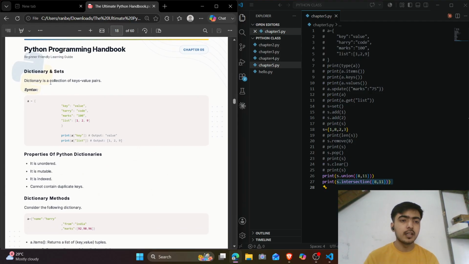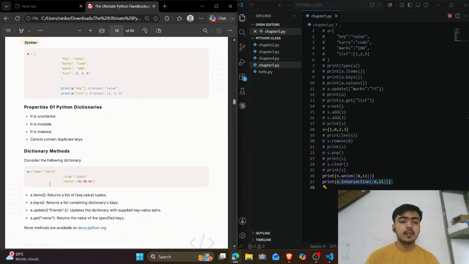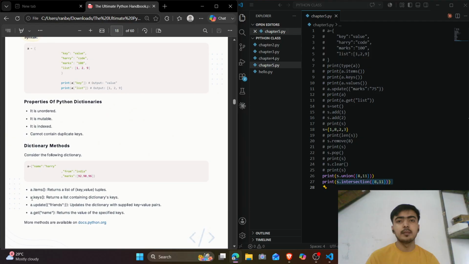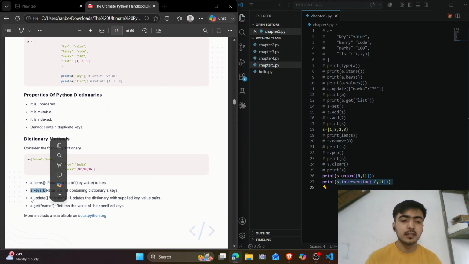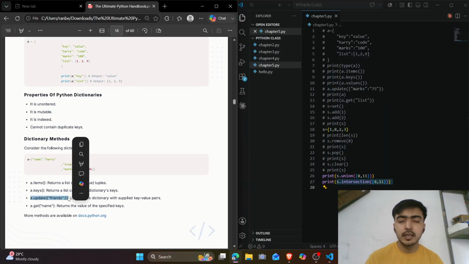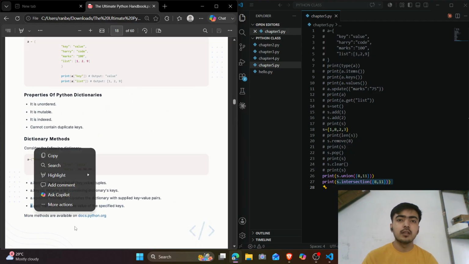Overall we have studied the dictionary, and we learned that it is an unordered, mutable data type, and it is indexed and cannot contain duplicate keys. Two keys cannot be the same. If they are the same, the value of the last key will be counted. We have learned different dictionary methods: a dot items to obtain the items inside the dictionary, a dot keys to obtain the keys, a dot update to update a value by putting the key and value together, and a dot get, if you want to get a particular value, using the key.